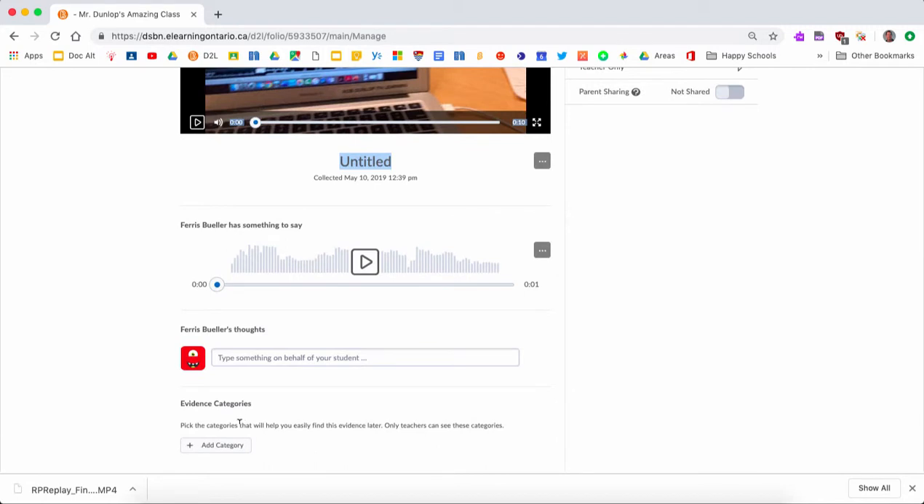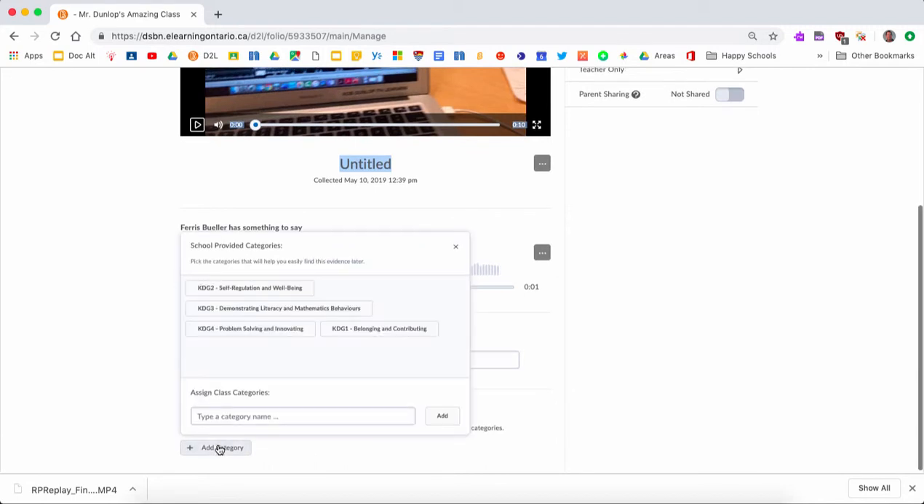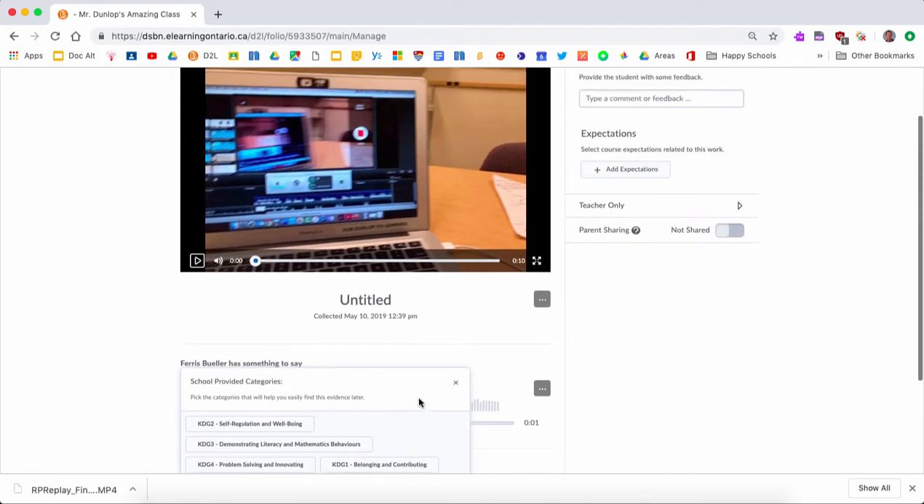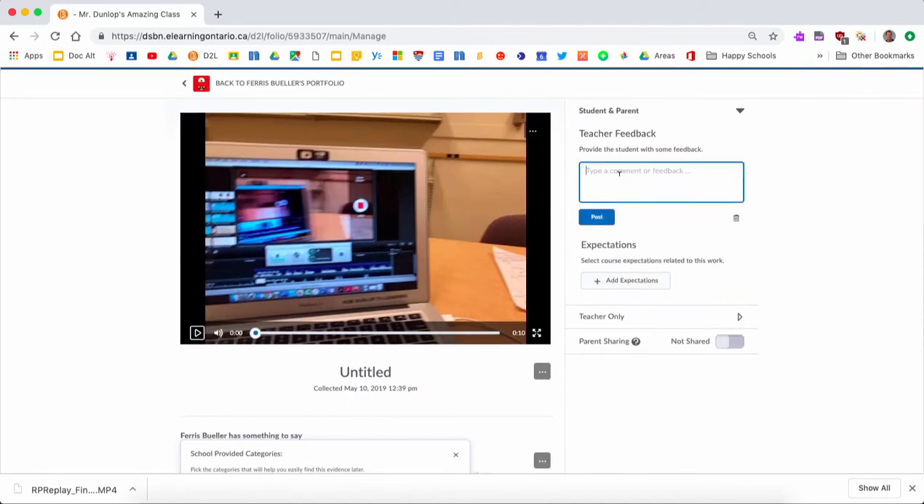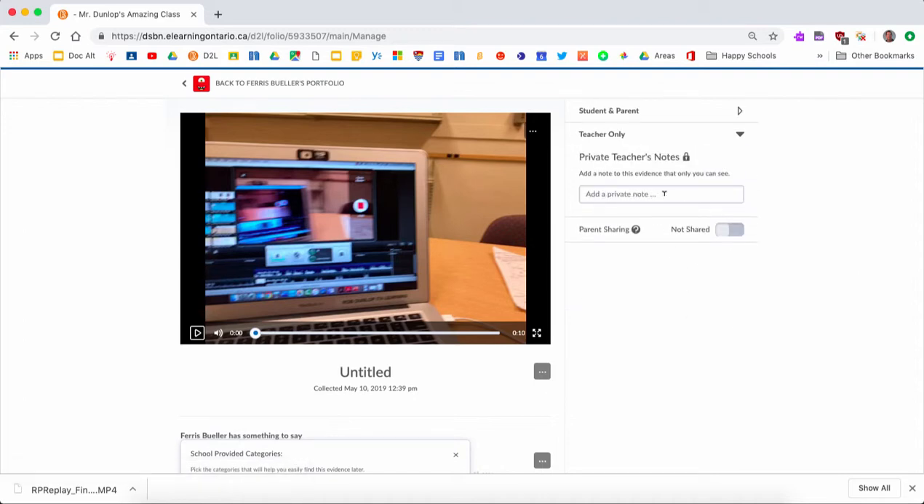But this is a really useful, nice feature: you can actually add this under categories. So you could say, this is term one, and that it's under writing. And now you have these categorized. The other thing it allows you to do is give feedback to the student, and you can even attach expectations if you like. There is actually a private teacher sharing thing for notes in here, so you have your private notes organized in there.